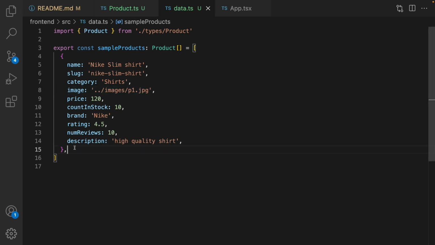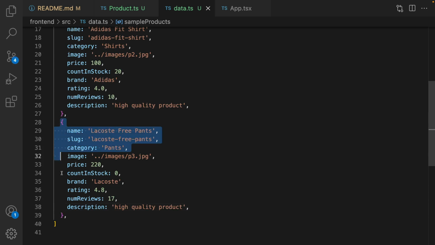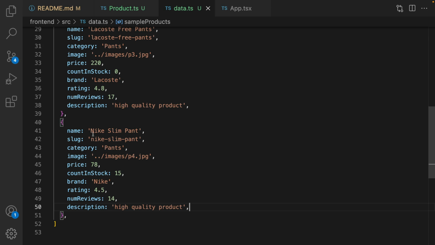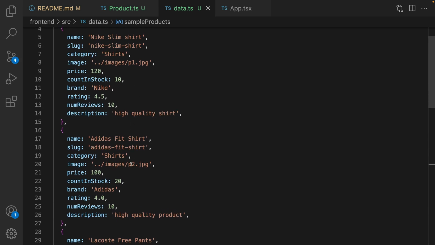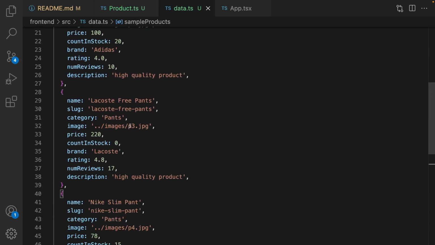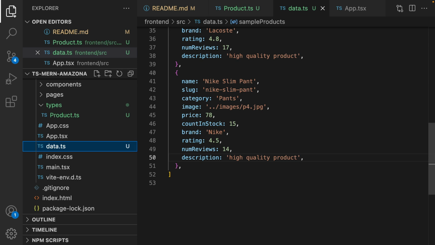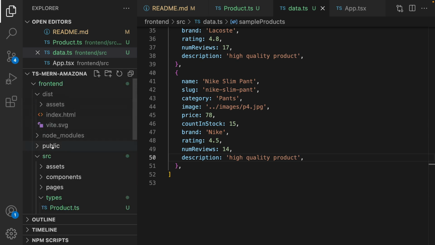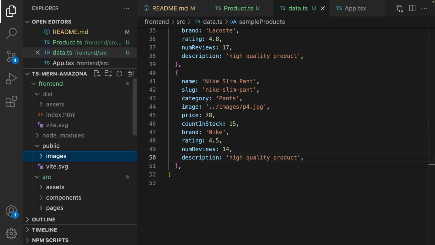Let's add the second product. It's Adidas Fit shirt. The third one, Lacoste Free pants. And the last one is Nike Slim pants. The image address for the first one is p1, second one is p2, third product p3, and the last product is p4. Let's put these images inside the public folder, create a new folder, and set it to images.